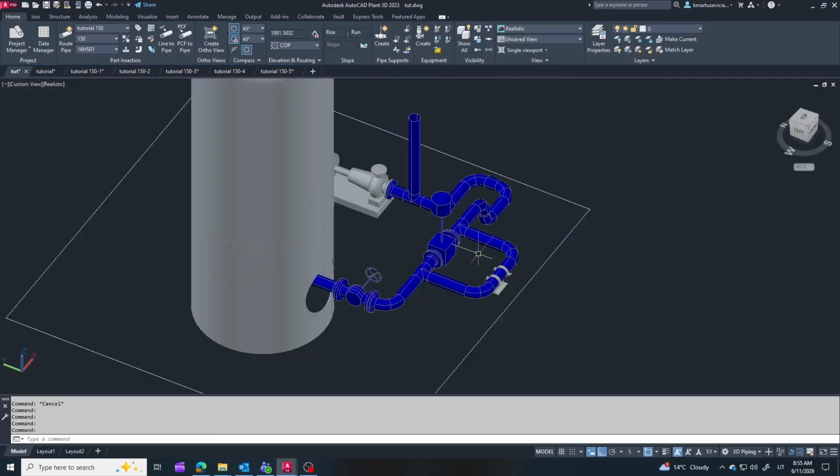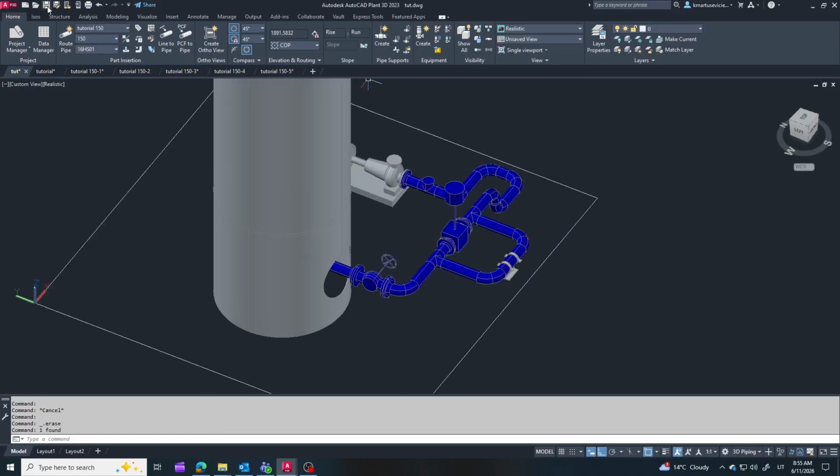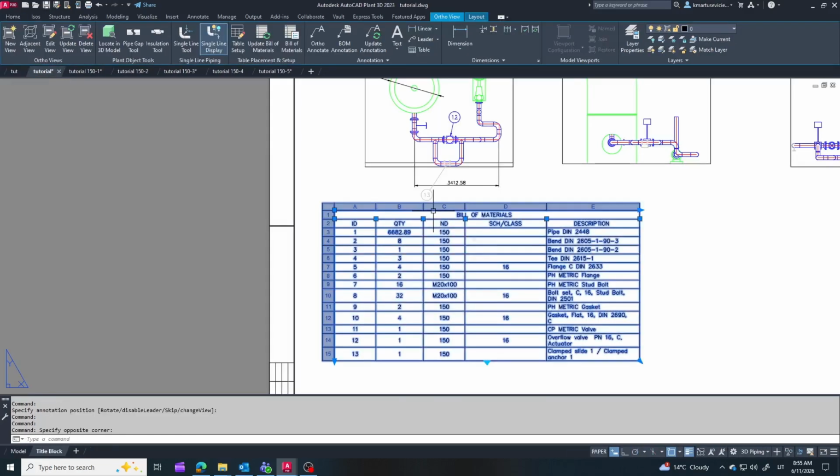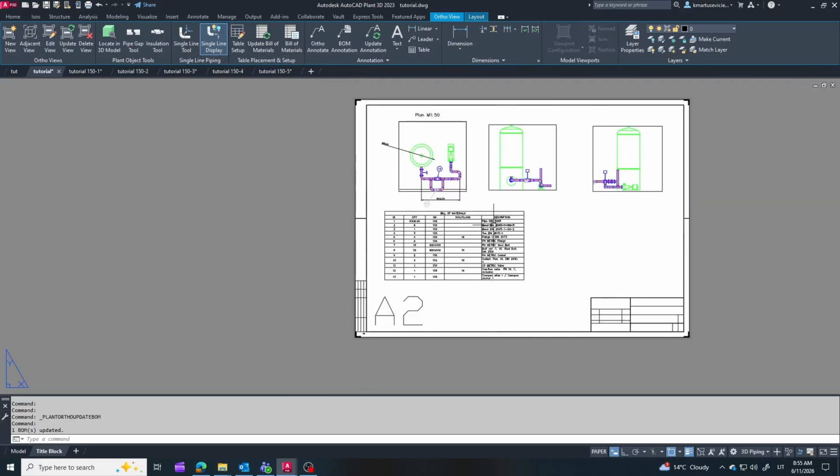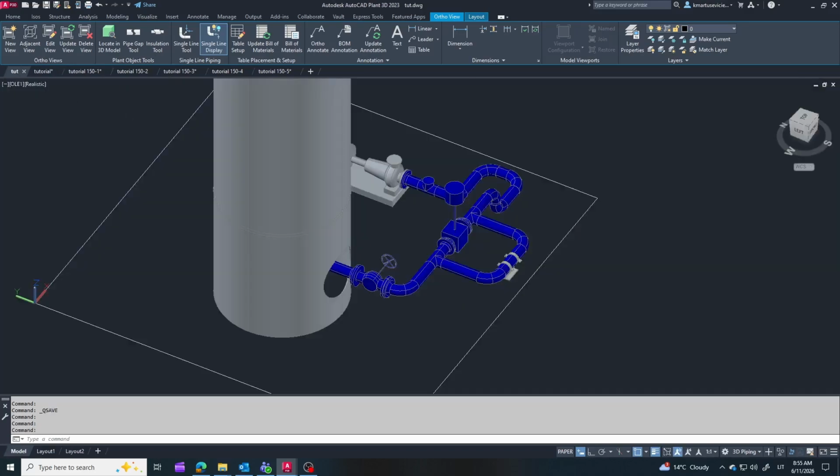The BOM table is also linked to the 3D model. If you make changes to the model later, simply update the drawing and regenerate the BOM table. The component list will be updated automatically to match the latest design.